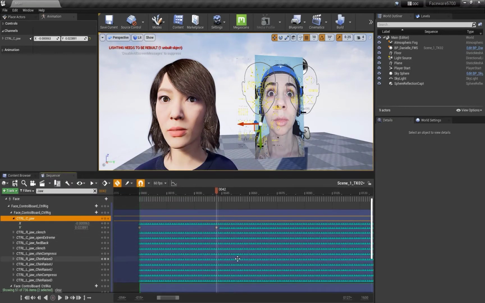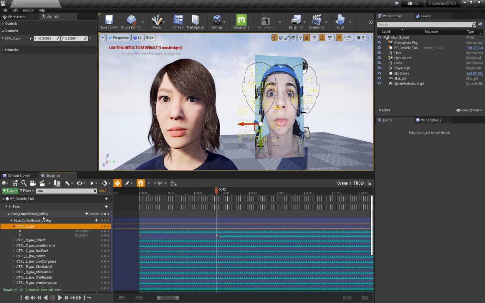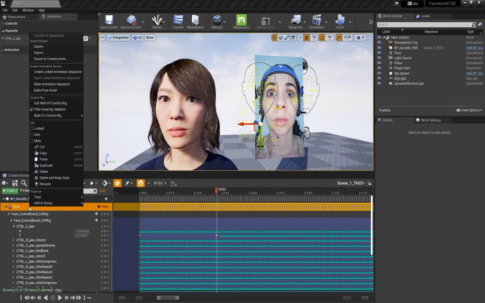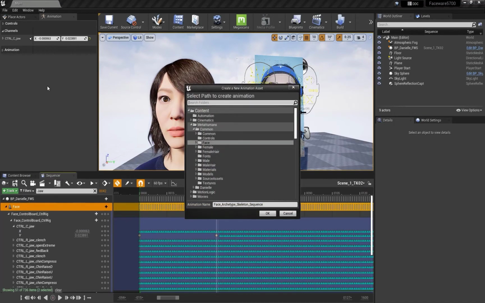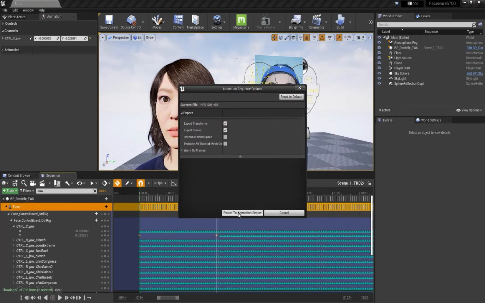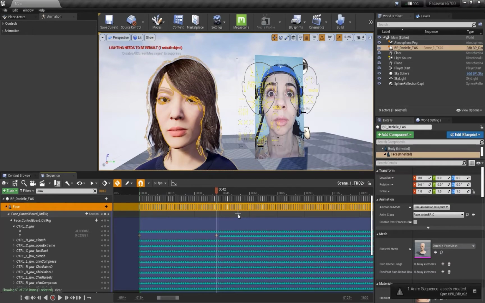To do that, we can exit from our curve editor. In our sequencer window, we find the face track, right-click, and choose Bake Animation Sequence. Here, we'll select our MetaHuman folder, Danielle, and Animations as the destination for this new asset, and we'll give this a name. I'll call this HPD for Hungry Purple Dinosaur, underscore, edit, underscore, and maybe this is VO2 for version 2. We'll say OK, accept our defaults, and export to animation sequence.